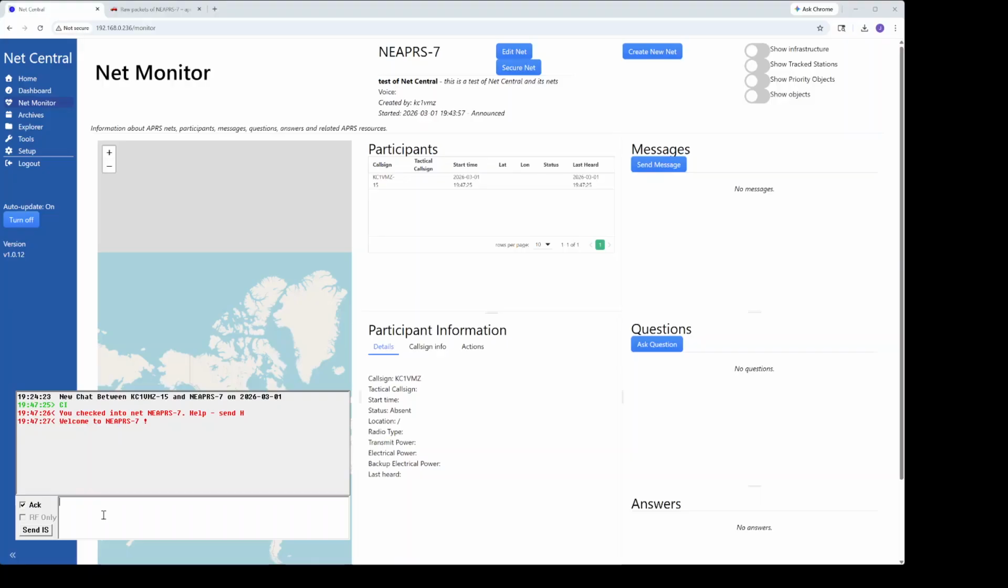And my check-in message that I specified when I created the net was displayed: Welcome to the NE APRS-7. When I come into the net, there are some commands that I can specify up front, like I for information, and it will then give the information about the net, the name, its voice frequency, and the description.